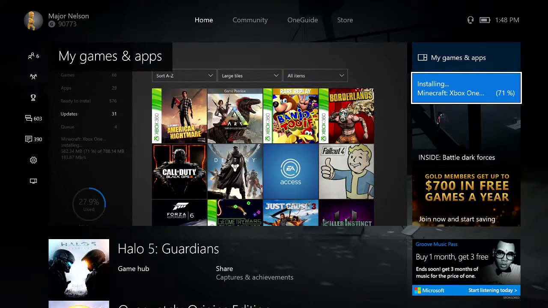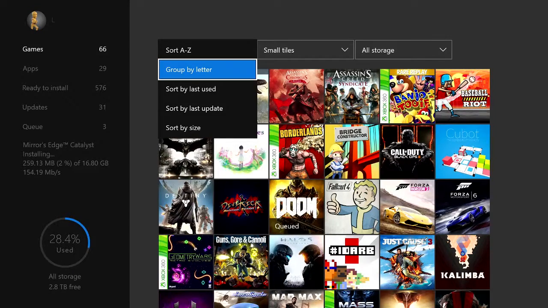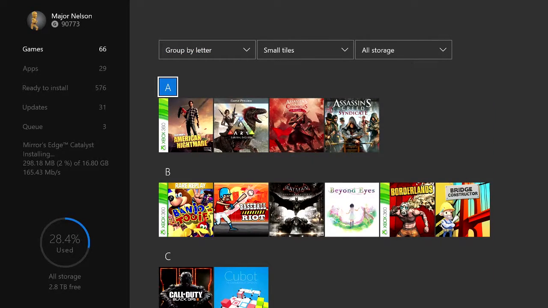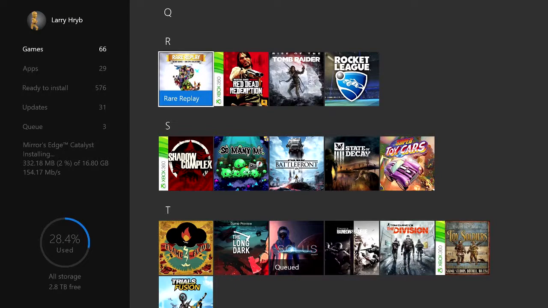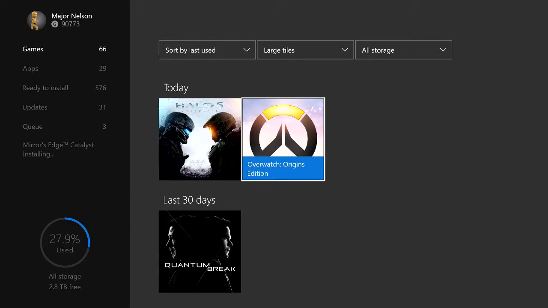You know, I really love this feature, and one of the areas I really like is the fact that I can now arrange my games alphabetically, quickly go to what I want, and I'm on my way. You can also change the size of your game tile so I can see more of my game collection.